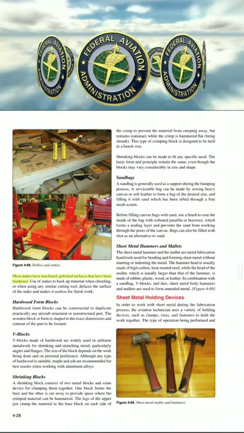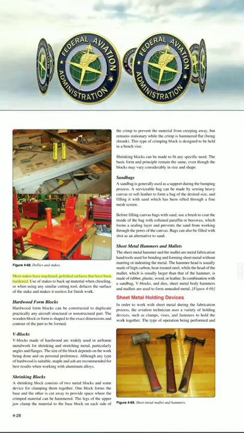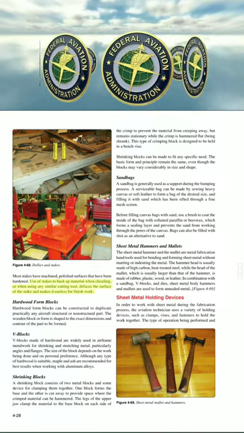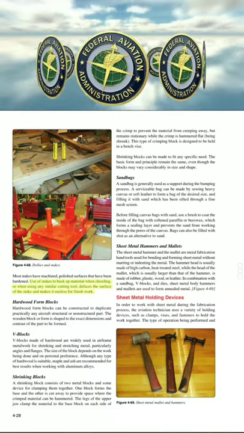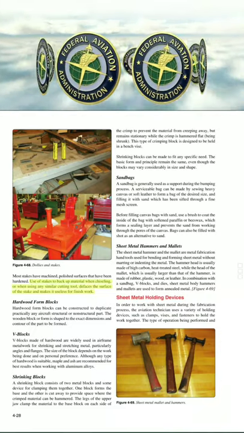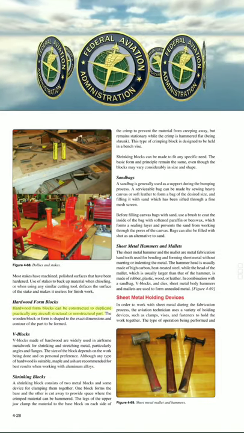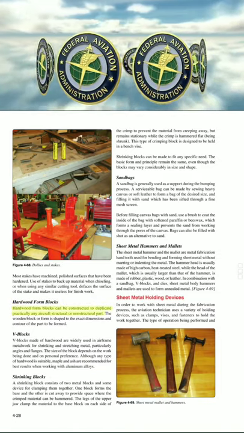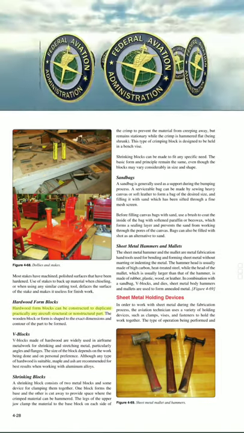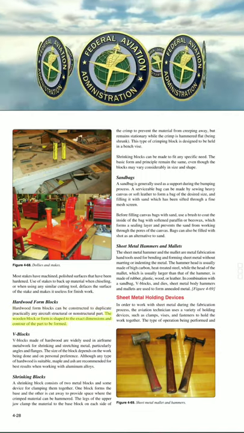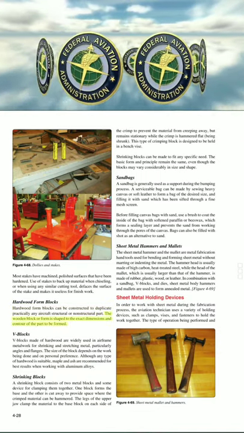Most stakes have machined, polished surfaces that have been hardened. Use of stakes to back up material when chiseling, or when using any similar cutting tool, defaces the surface of the stake and makes it useless for finish work. Hardwood form blocks. Hardwood form blocks can be constructed to duplicate practically any aircraft structural or non-structural part. The wooden block or form is shaped to the exact dimensions and contour of the part to be formed.